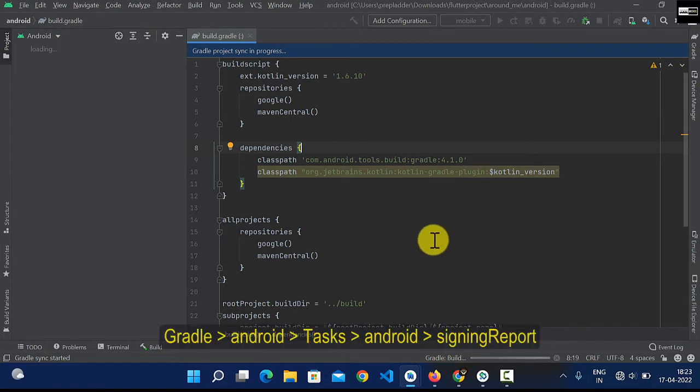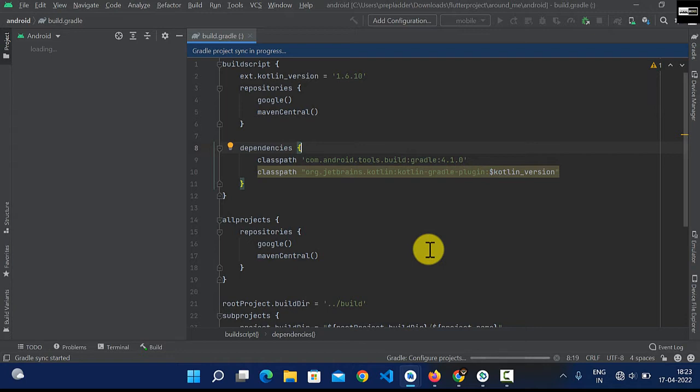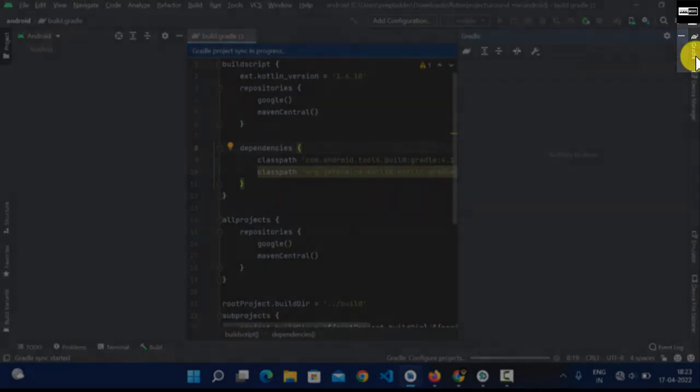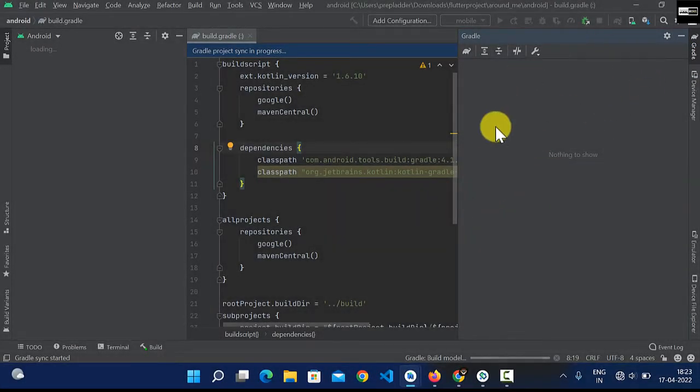It's building. You can wait a few seconds, and here you can see at the top right corner there is Gradle written. When you click on it, it will show some text and some options. When it is completed, it will show the things which we will need.